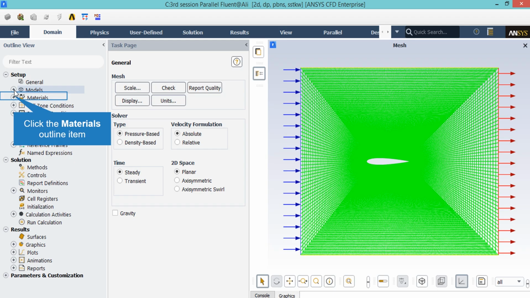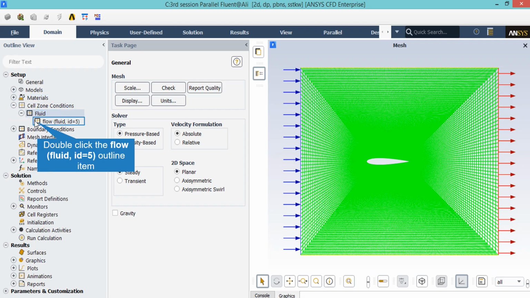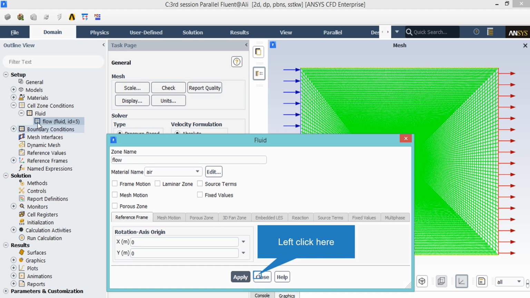In the material section, we do not need to make any changes and we'll let the air material be the main material of our problem. In the cell zone conditions section, just like the previous section, we do not need to make any changes since we didn't add any material. As you can see in this window, we'll let the material name be the default material, which is the air material.